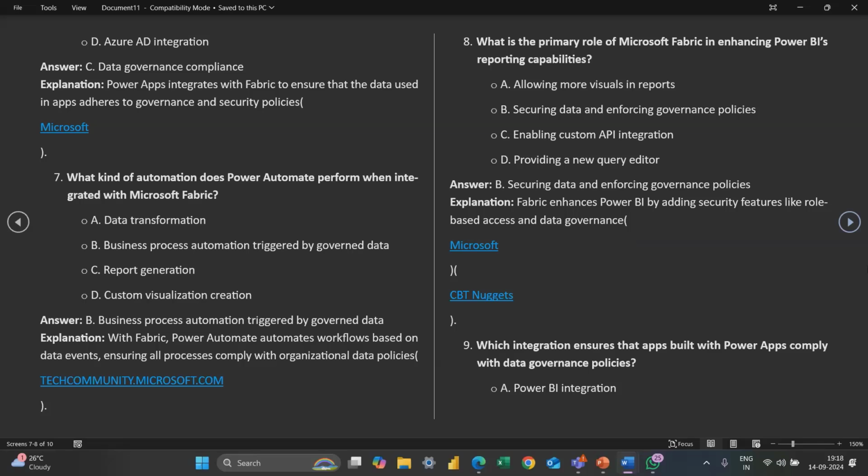Moving on to question 8, what is the primary role of Microsoft Fabric in enhancing Power BI's reporting capabilities? The answer will be B, securing data and enforcing governance policies. So securing data and enforcing governance policies are very important in this scenario. Fabric enhances Power BI by adding security features like role-based access and data governance. That is what we can understand in the best way possible.